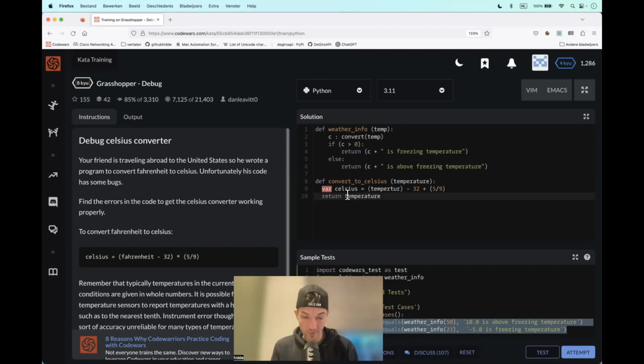Hi, this cat is called Grasshopper Debug. We have this friend traveling abroad to the United States and trying to write a function to convert Fahrenheit to Celsius, and ultimately he wants to return whether it's freezing or not. However, there are a few bugs in it, so he called for our help.